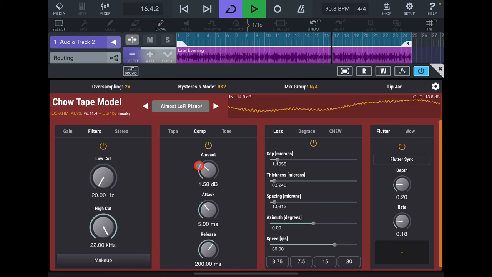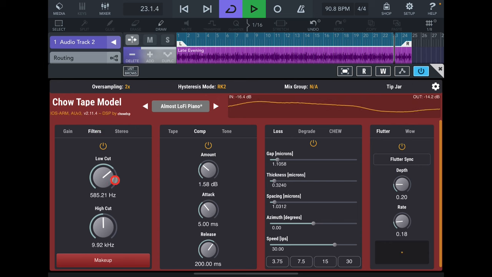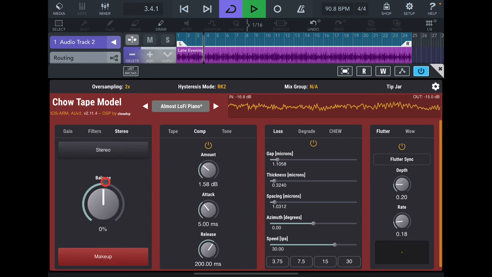Makeup is really good. If I switch makeup on, you'll hear nothing. If I do this with the high cut all the way down, this will sound the same. So it fills in the frequencies that haven't had a low cut or a high cut. Stereo or mid-side.